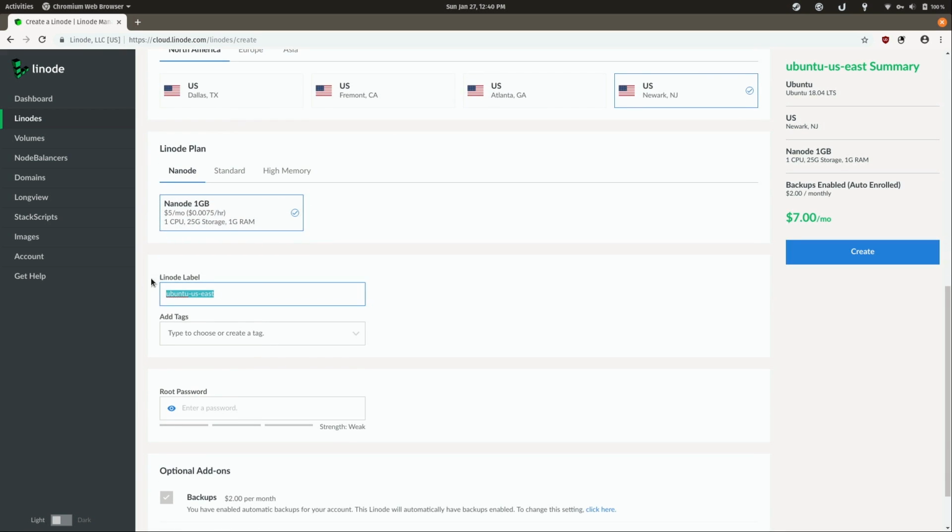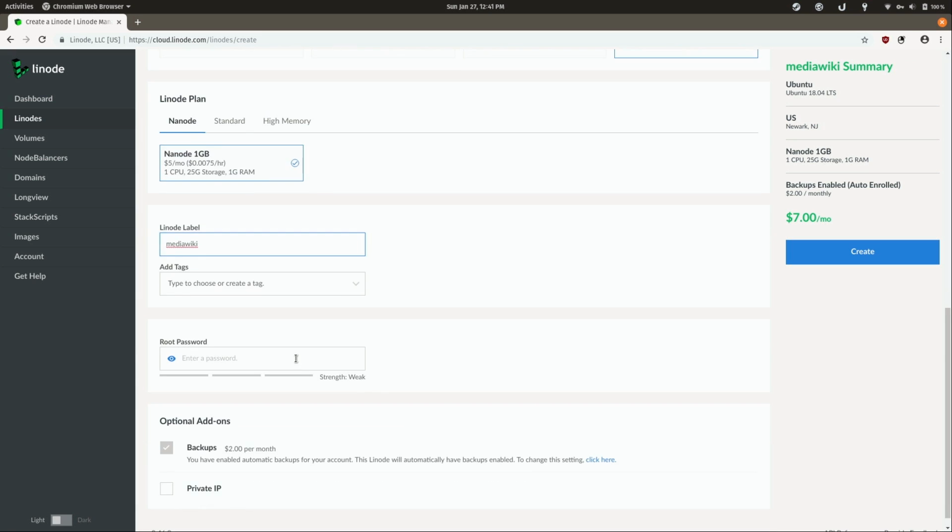And now what I'm going to do is give it a label. So I'm going to just call it MediaWiki because I'm not feeling very creative today. And for the root password, I highly recommend you generate something secure. Otherwise, you run the risk of outside intrusion. So let's go ahead and type in the password that I want to give it.